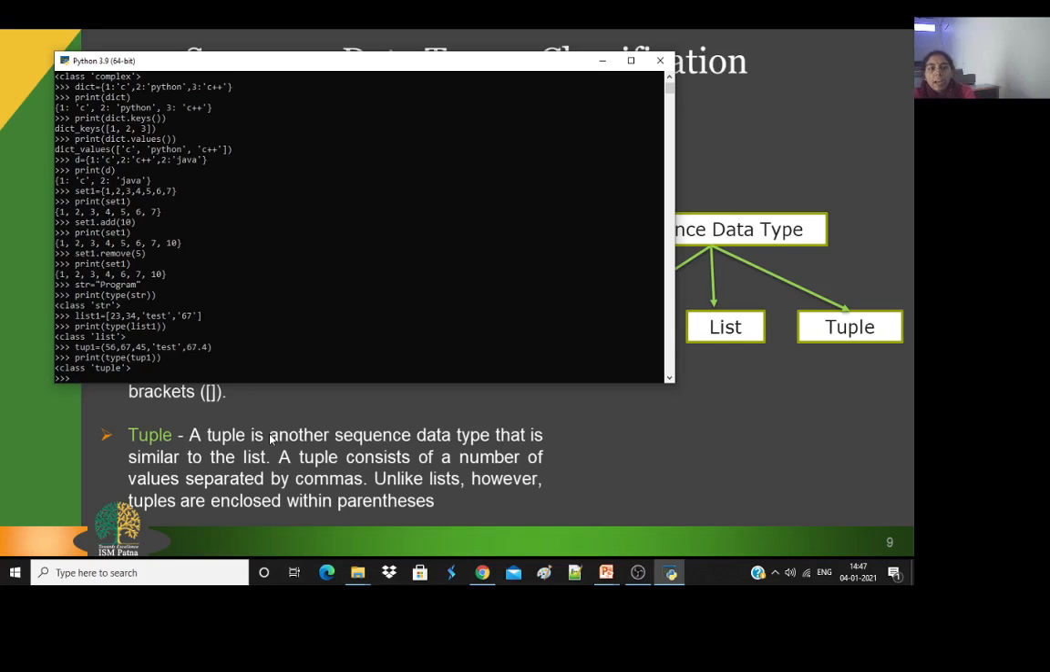So this is how we have seen the different data types supported by Python. They are numeric, in which there are again three categories, that is integer, float and complex number.